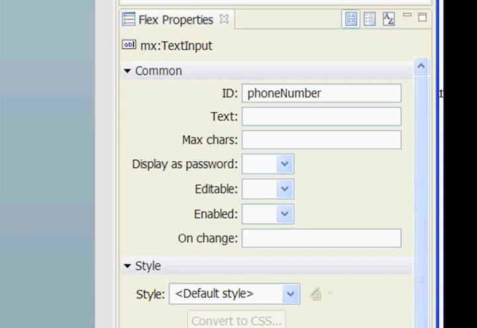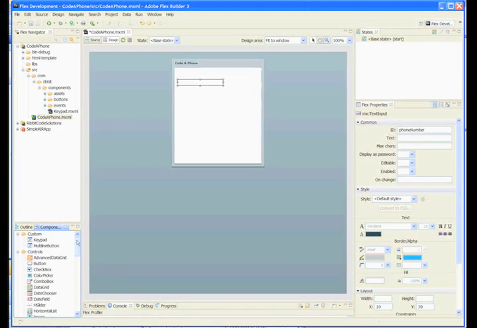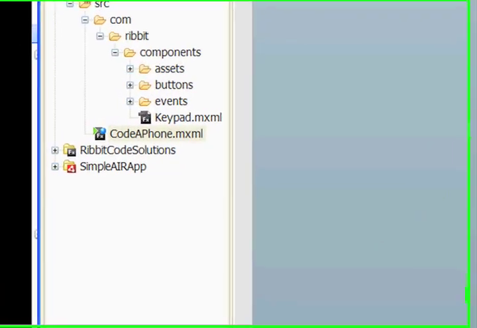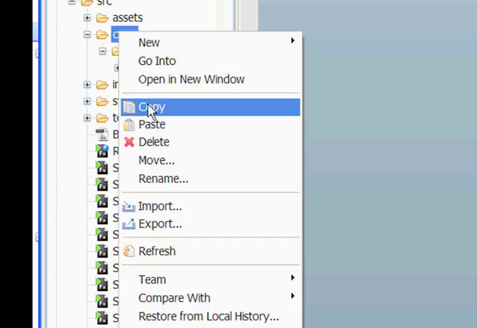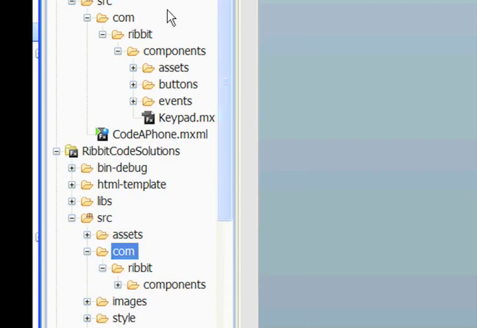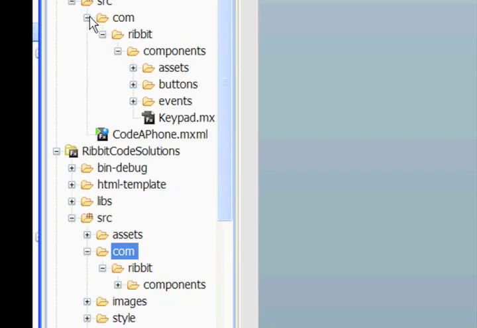Now, the next element that we're going to include is a keypad element. Through developer.ribbit.com, we have code solutions, and inside those solutions, we have a keypad component. It's under com.ribbit.components. So if we copy and paste the com folder itself, we can put this into our current Codaphone project here. So we've already added it.